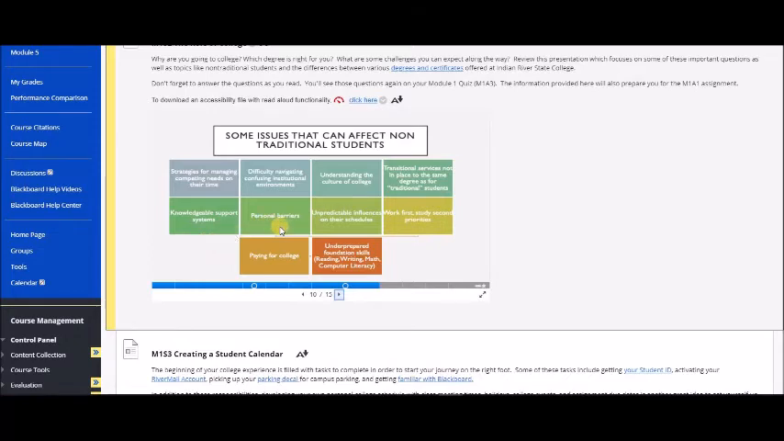There's all kinds of personal barriers, and yes, traditional students have personal barriers as well, but non-traditionals tend to have more, and those would go back to the things we talked about, like having children, having a job, having a mortgage payment, having an ex-wife or an ex-husband, who knows.